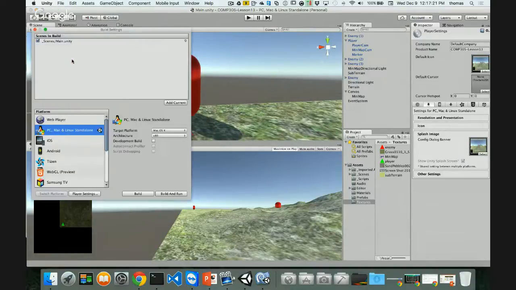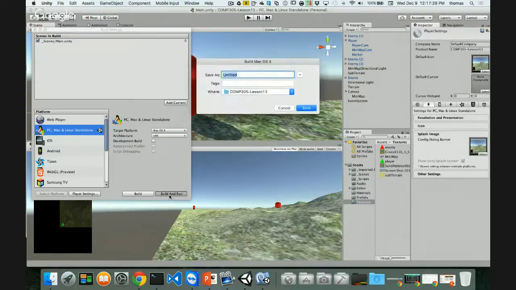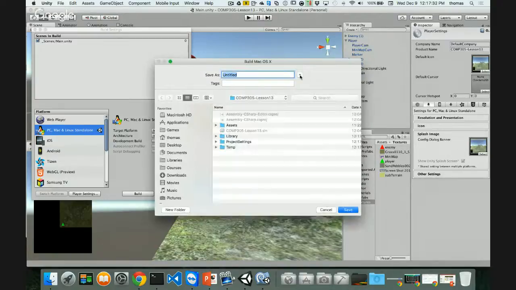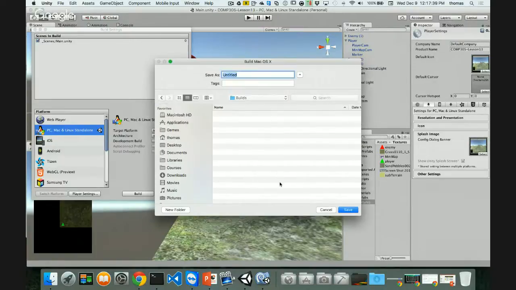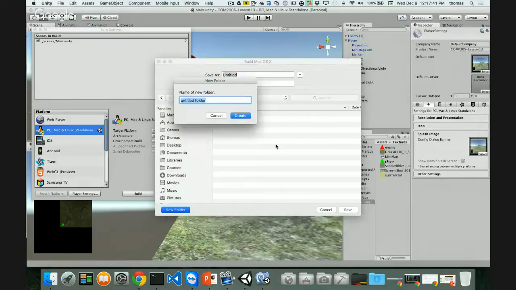I'm going to go to my build settings. And under PC, Mac, Linux Standalone, I'm going to click Build and Run. When I do that, it's going to ask me for a location. I need to create a location. My recommendation is outside the assets area, create a new folder called Builds. Inside there, create another folder called PC, Mac Standalone.